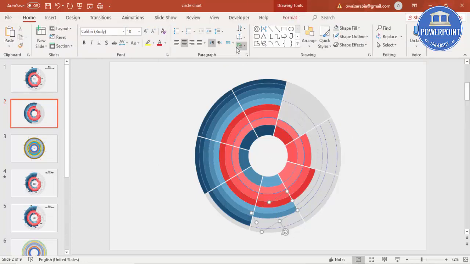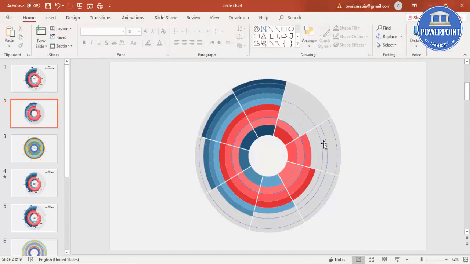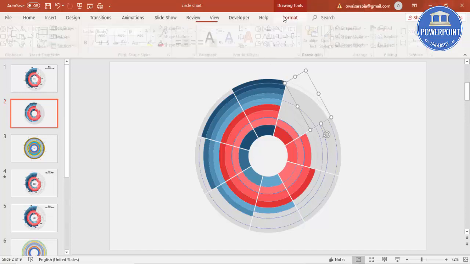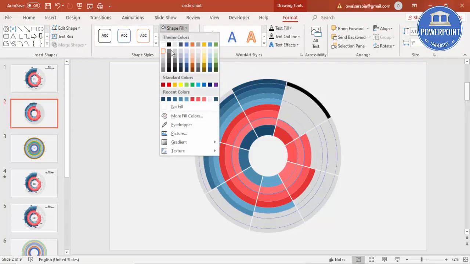So let me just select this also and give the same color, again the same, just gradually increase one by one, and then this one, then I'm going to select this one. So likewise we can see here it's gradually increasing, and then you can add the percentages here. So let me just change this color. You can select this and give shape outline this color, and shape fill you can select this color here.